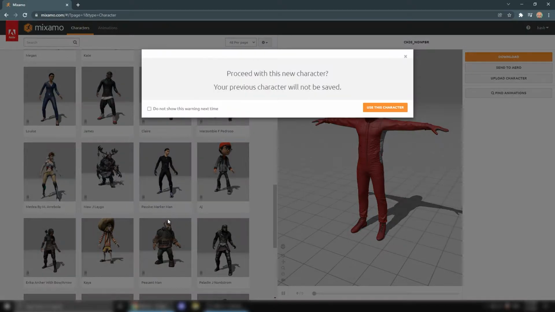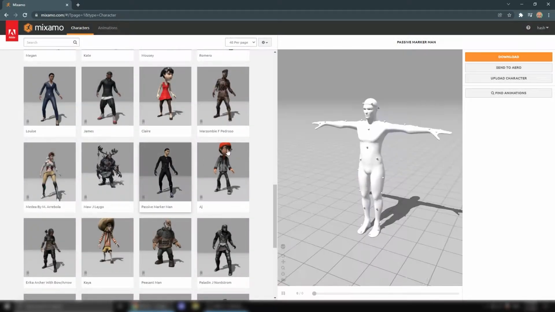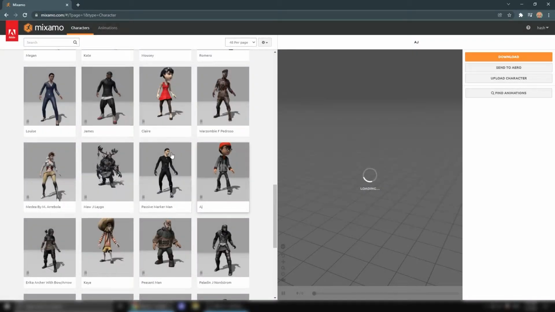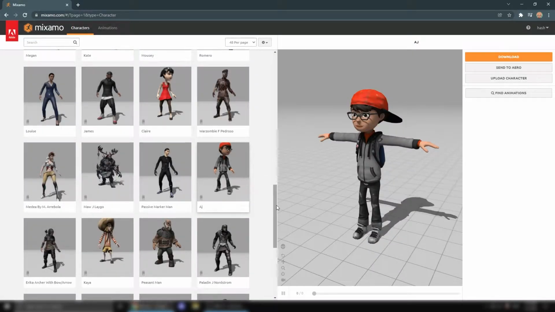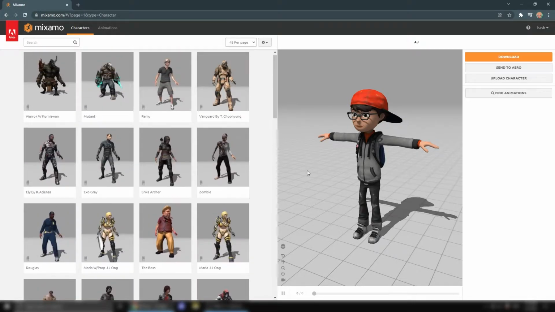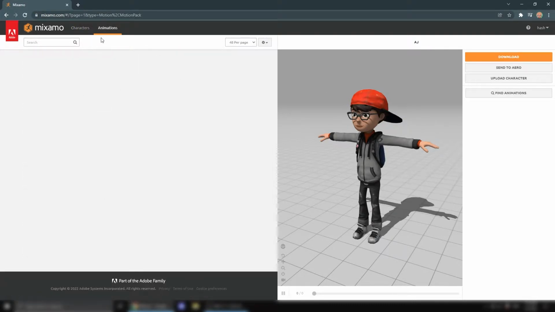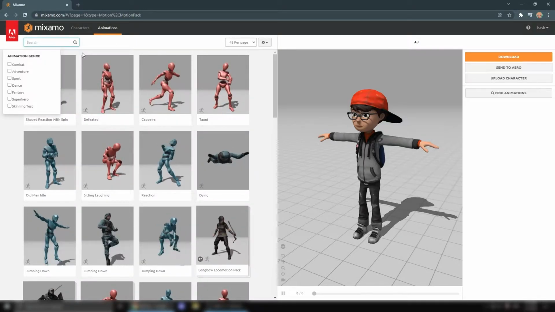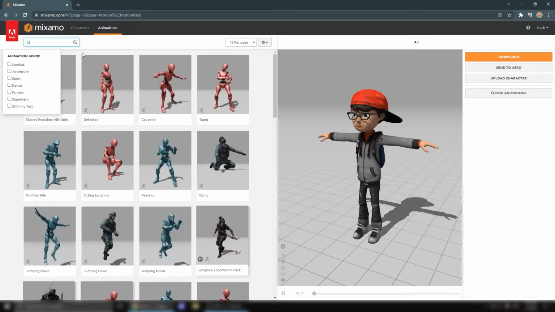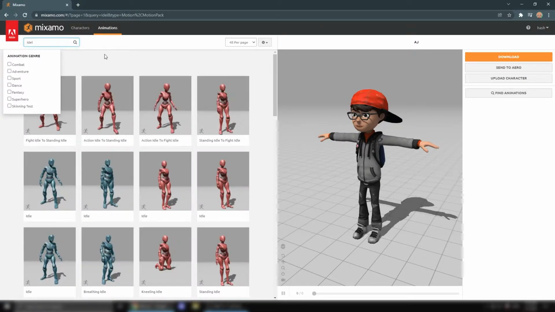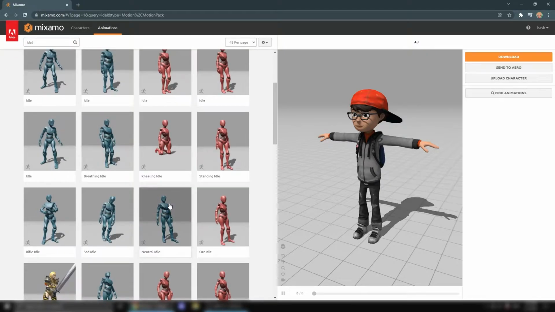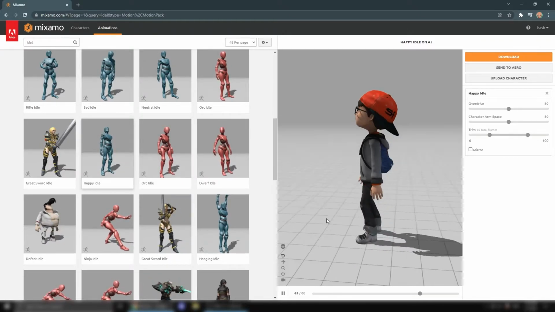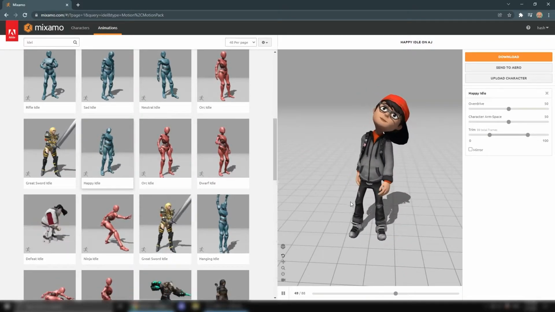It could be this mocap guy. We'll just click on it and it will turn into the mocap man, or this cartoon character, and so on. And it will work exactly the same. Once you have the character selected, you go into the animations tab here, and you want to choose the animation. So, for example, I want an idle animation, and I'm going to choose something like happy idle. It's just happily waiting for the bus or whatever it is.